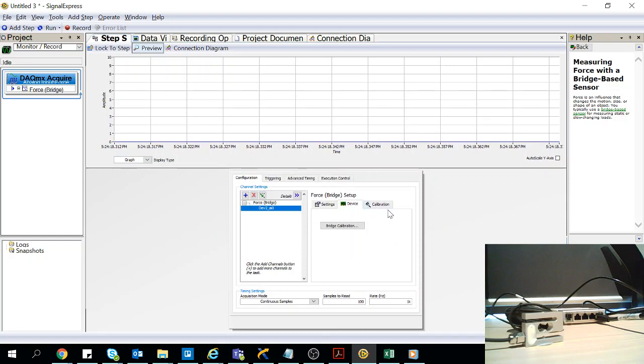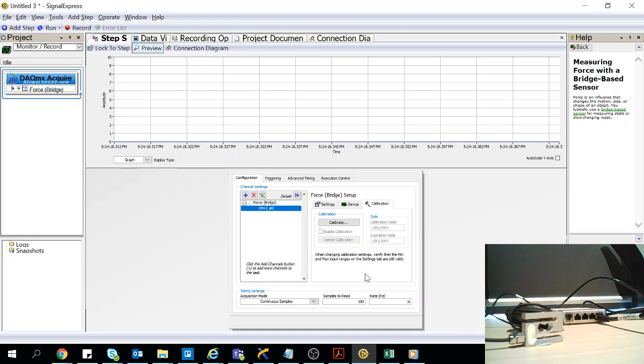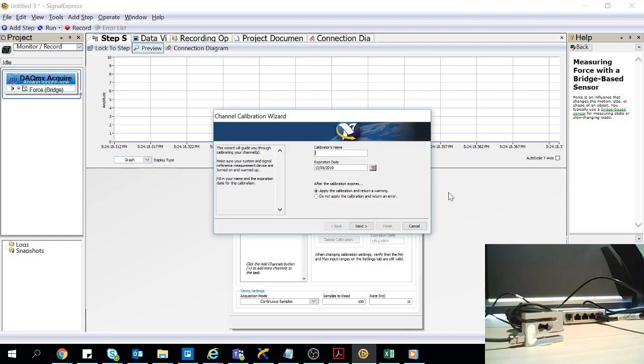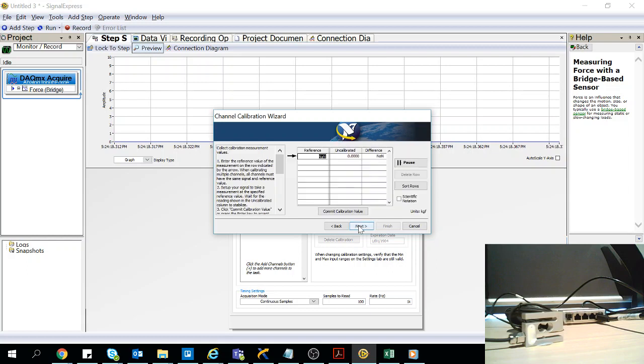So for the last part of this video, I'm going to show you how you could calibrate the whole system by going to the calibration tab here. In the calibration tab, it will ask you for the calibrator's name. So I will key in my initials and then go next. It will ask you for the configuration you want to use for calibration. So we will read 1000 samples at the rate of 1 kilohertz. That's fine. And then it will ask you to key in the reference value.